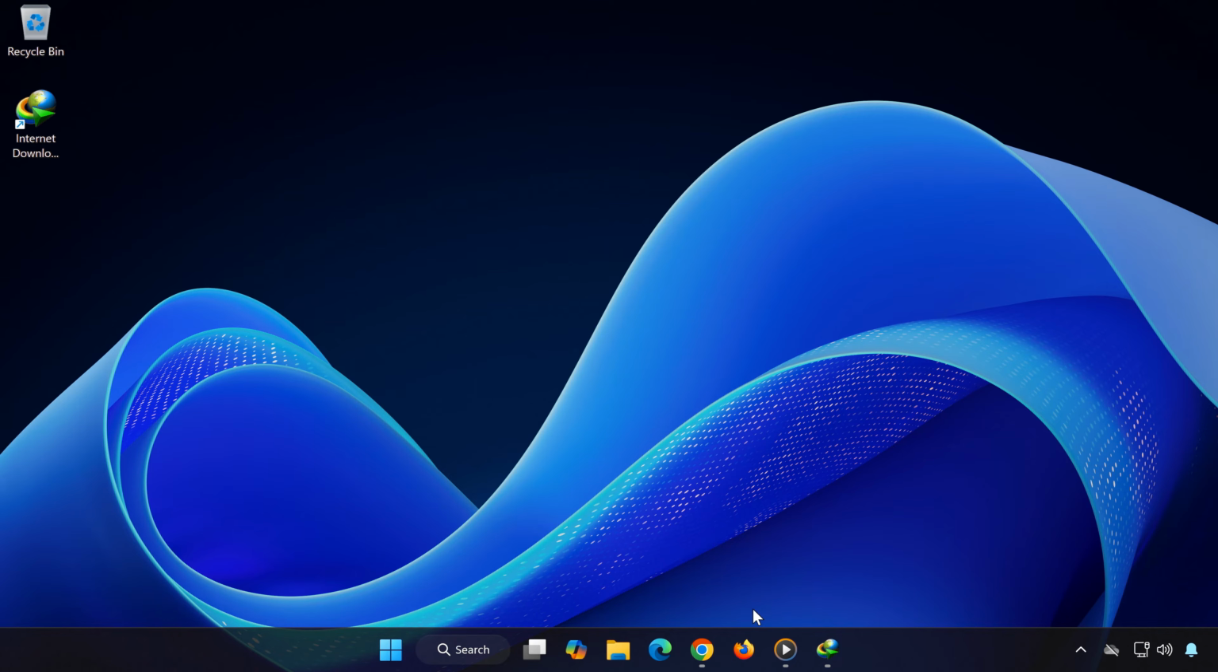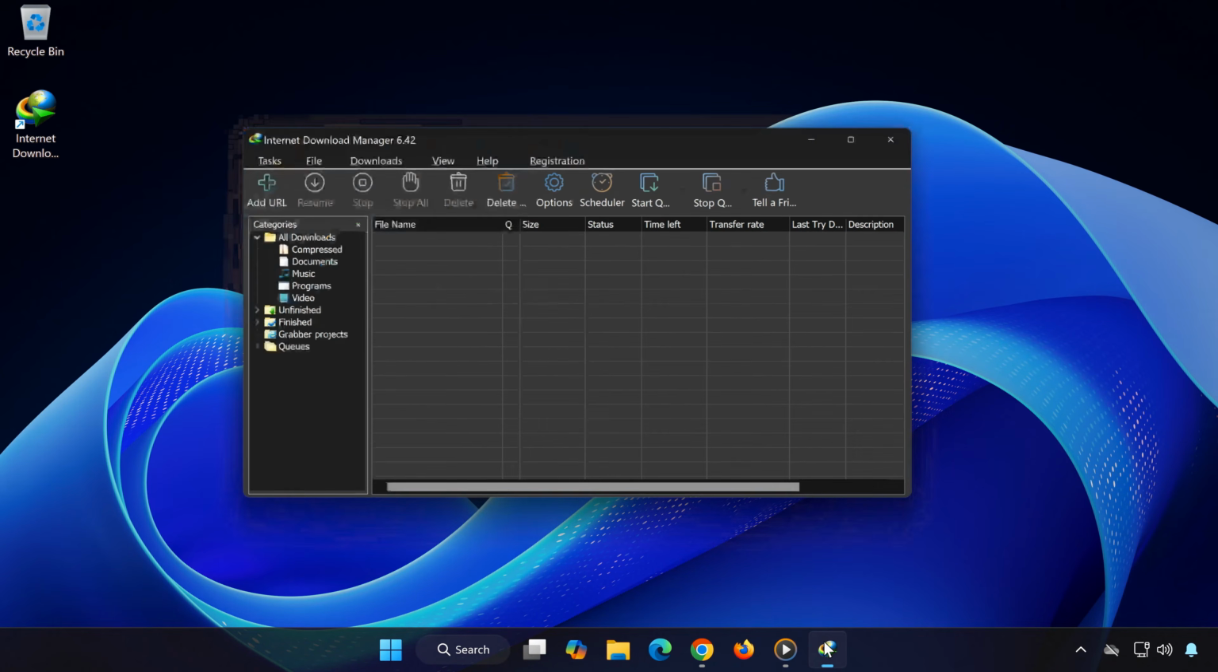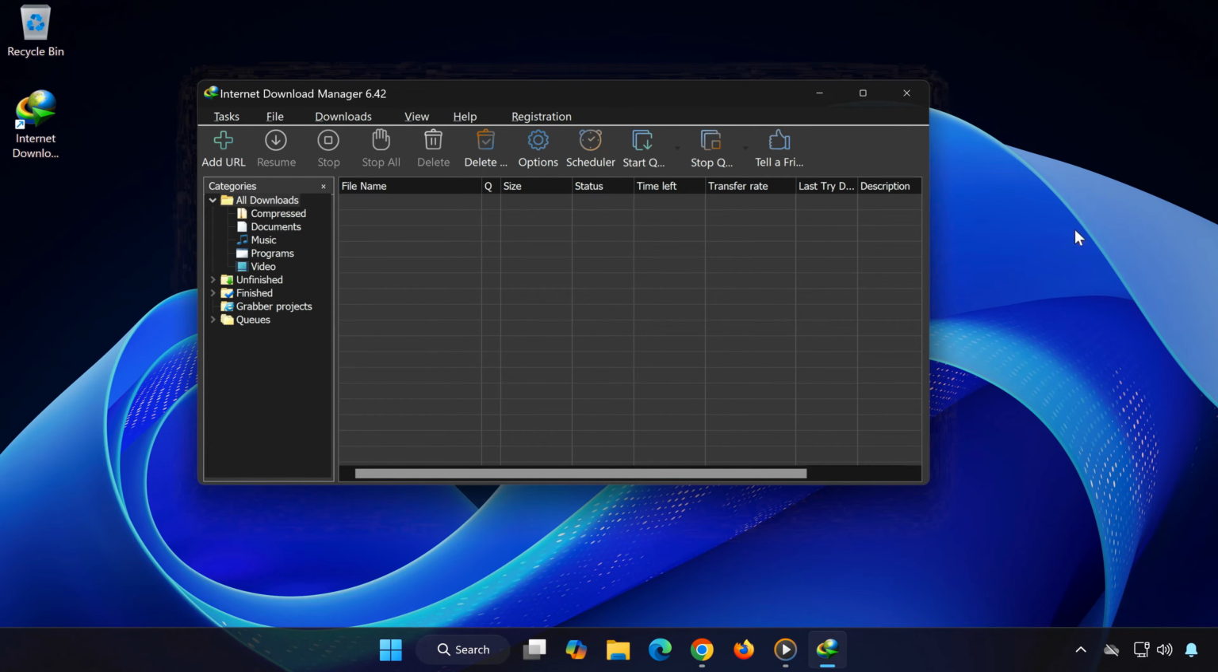Let's dive right in. Step 1. Check for IDM desktop installation. First, make sure you've got the IDM desktop app installed. You can see here on my computer that I already have it set up. If you don't have it, go ahead and install it first before proceeding.